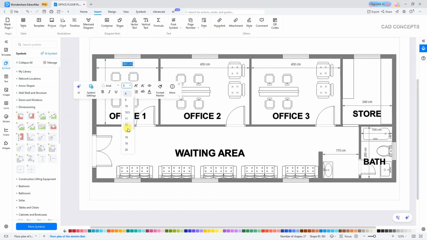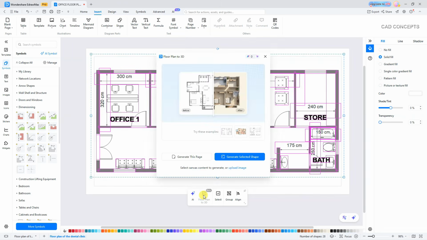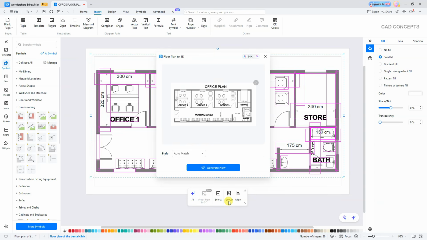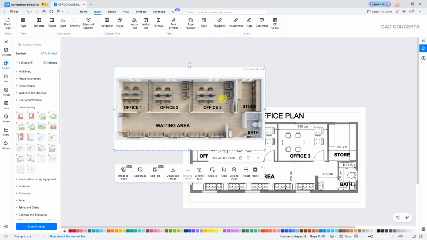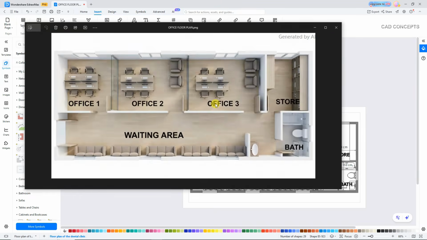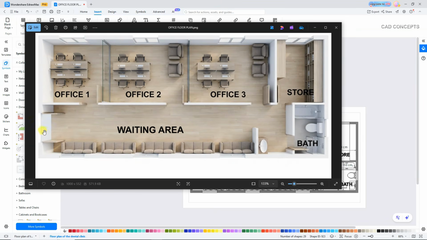If you want to change the dimension scale, let this one be 13, and now we want to convert into 3D, right? Floor plan to 3D, selected one. Let this be modern. Now you see here. So quickly we have generated this into a 3D realistic view, if you see here.